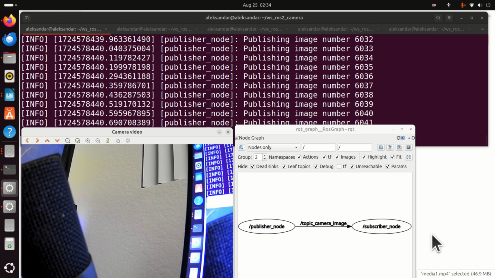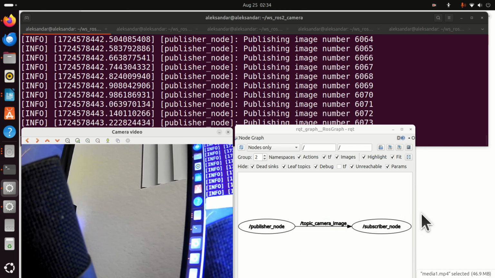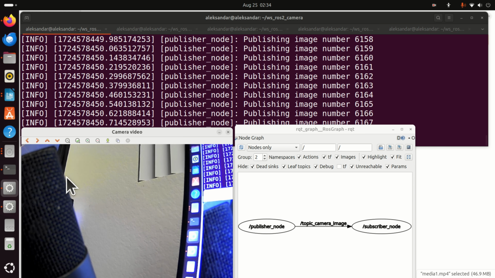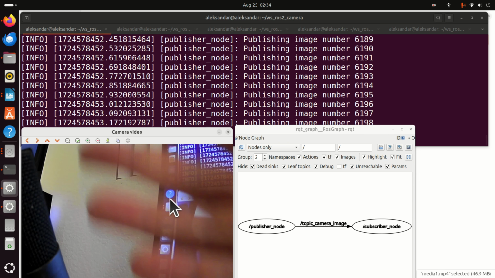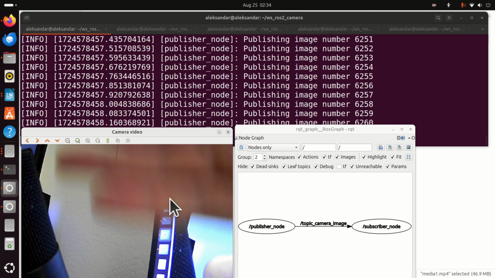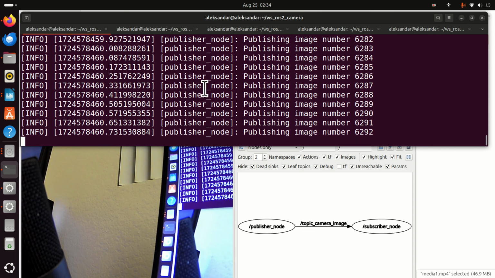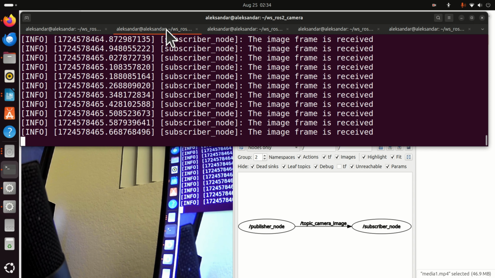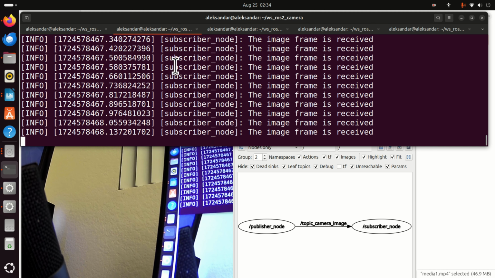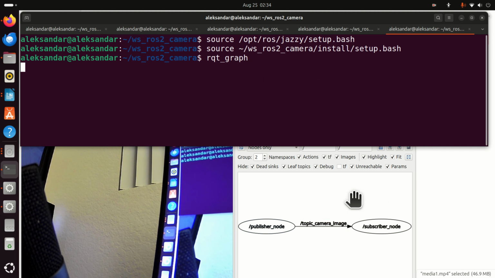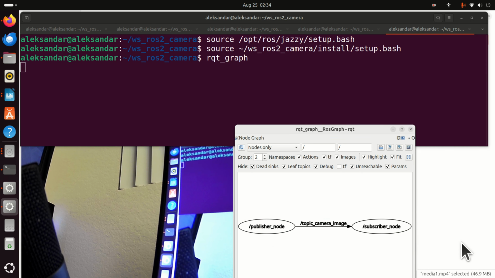On the other side, we have a subscriber node that receives the images, then it converts them back into the form that can be displayed on the screen, and it displays the images on the screen. And you can see how in real time the images are being acquired, communicated, and displayed. Over here in this terminal, you can see the publisher node that's running. Then over here you can see the subscriber node that's running, and over here in this node we are running this graph and showing this graph.